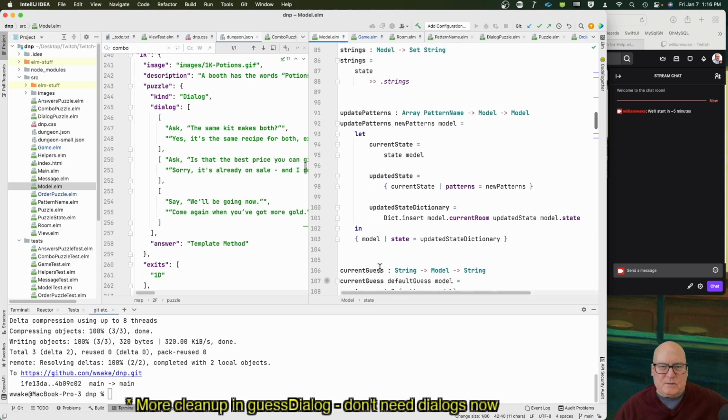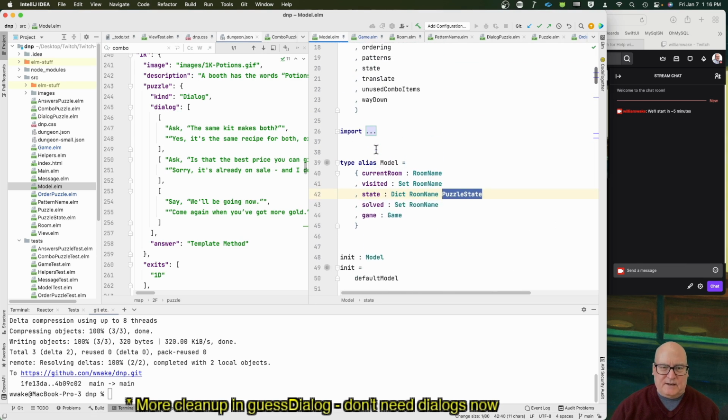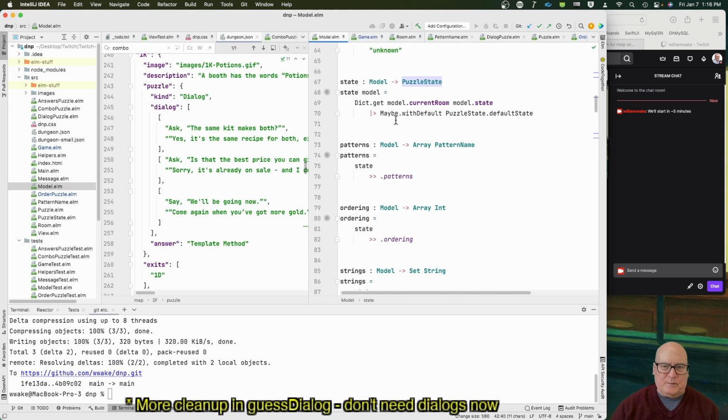Okay, this is one that gets a little complicated. Update patterns. And I feel like there should be a way to do this too. That's why it's frustrating. We're going to take out the current state from the model. We're going to create a new state with patterns equals new patterns. Then we're going to insert that back in the current room with the updated state on the model state. And if you remember, state of model just looks up the current room with a default.